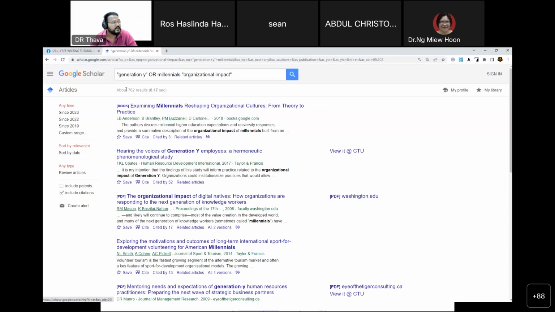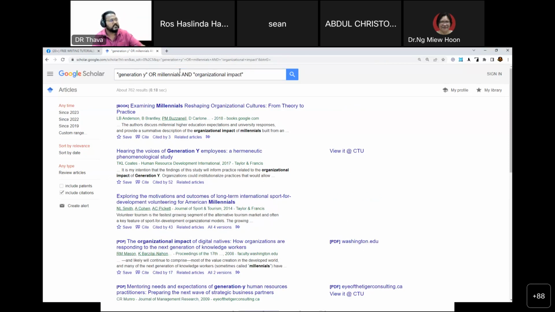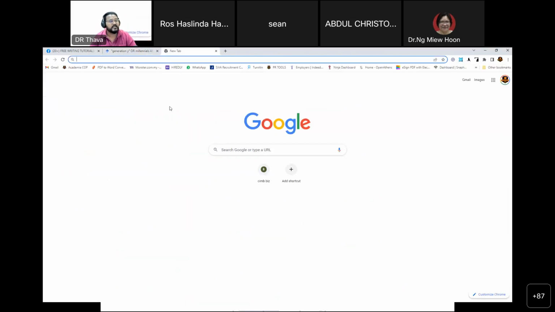Okay, so that is how you do it. So you might think, why no AND? If I enter AND, it will be the same result also. See, 762, it's the same. Okay, so that is how you search in Google Scholar. All right, so don't waste your time searching without Booleans. Boolean actually quite helpful.